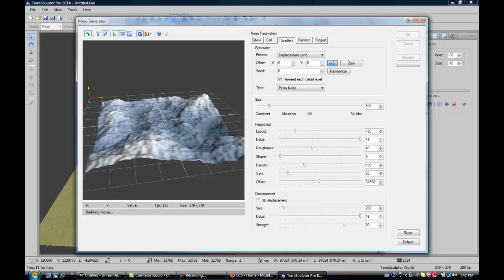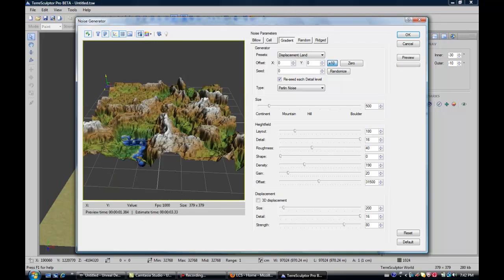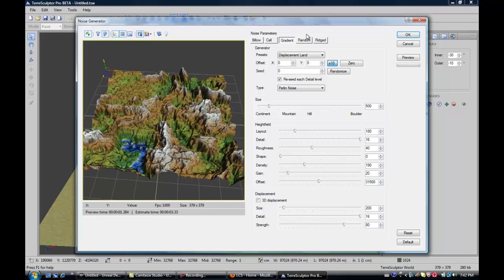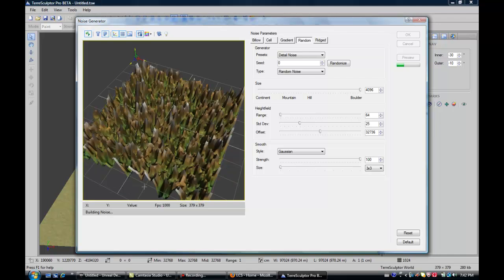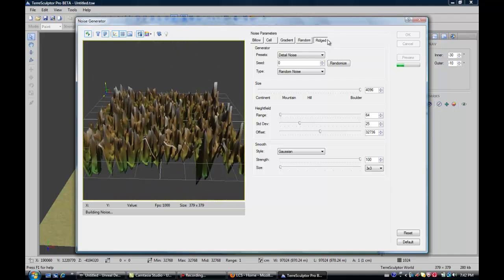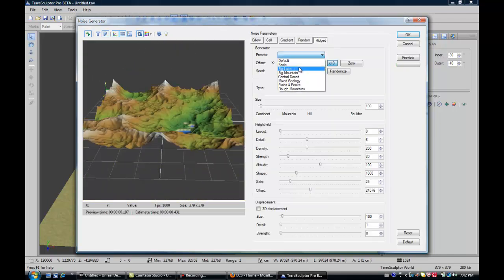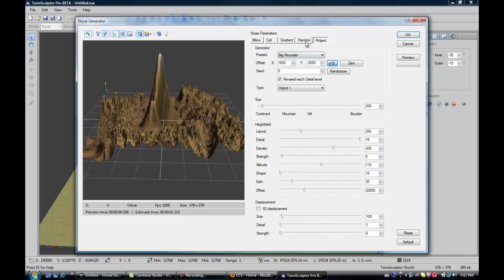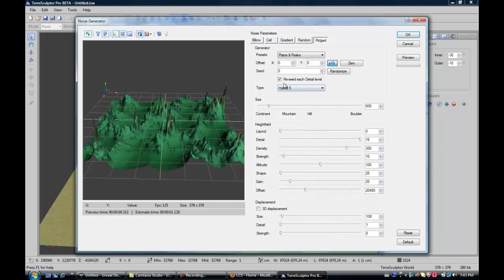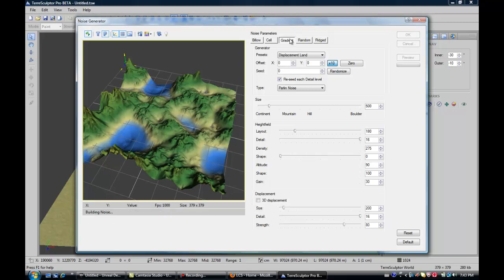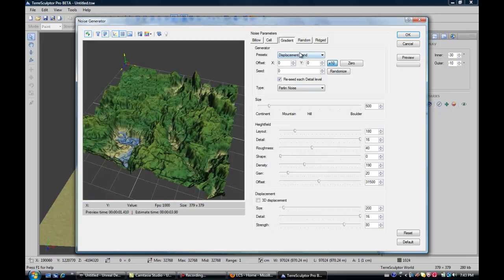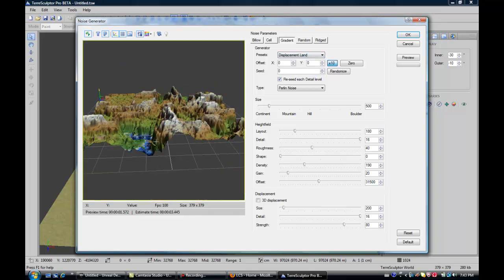gradient, I like gradient. Displacement land, kind of makes like a cool little land, but you can edit it later. Random is random, so you kind of get what you get. Ridged also has some cool ones. You can go from basic lake to like big mountain. Looks really weird at the moment, but you can change that. And you can do plains and peaks. You can go mixed geology and all this stuff. For this demo, for all intents and purposes, I'm just gonna go displacement land because I like it.